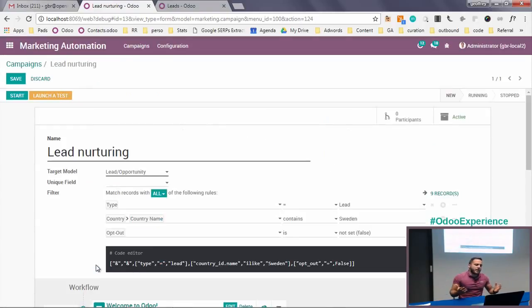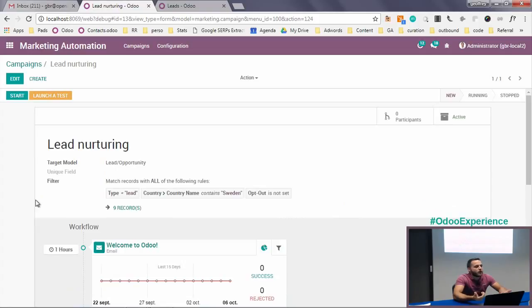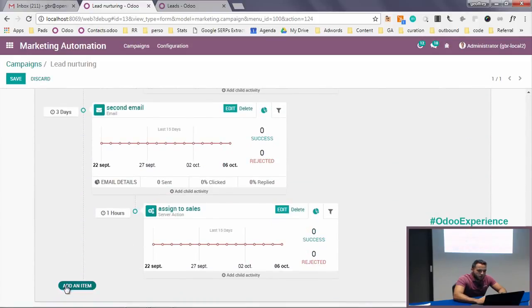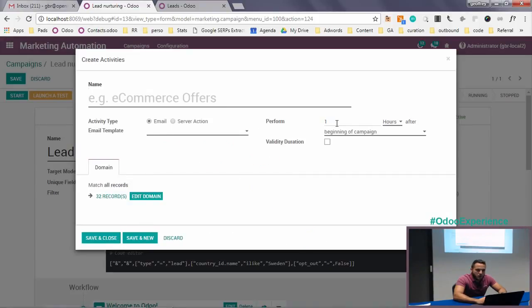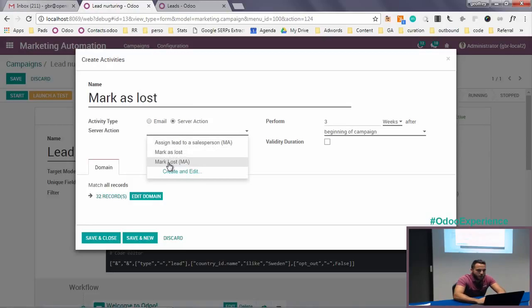Save and close. And then, as said in my requirements, if there is no activity, no interest whatsoever in my campaign, I want to automatically put the lead as lost. So let's do that. Let's say that I want my campaign to run for only 3 weeks. If after 3 weeks I couldn't convert the lead into an opportunity, I will mark it as lost. Select the server action, mark as lost.